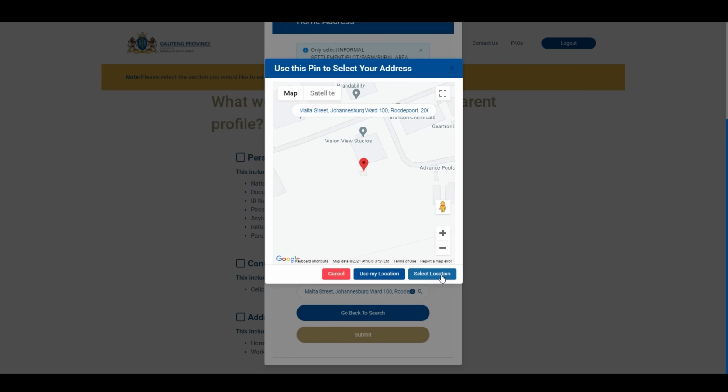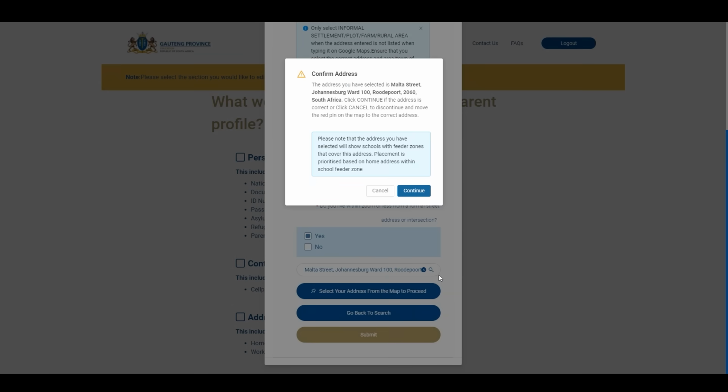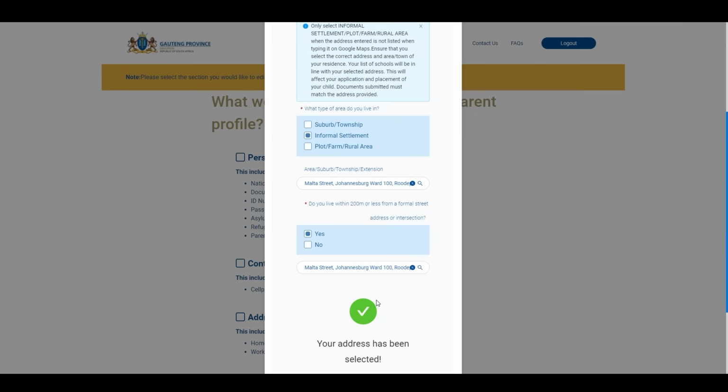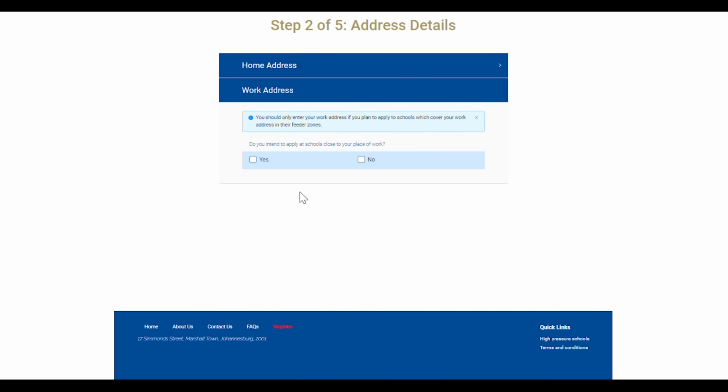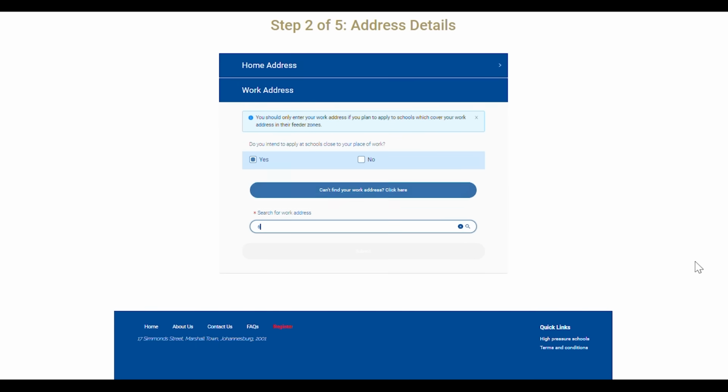Once the correct address appears, click Select Location. A confirmation message will appear with the selected address. If the address is correct, click Continue and then Submit. The next page asks for the parent's work address. You only need to complete this section if you want to apply to a school close to your work address.